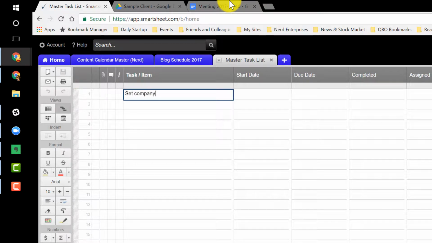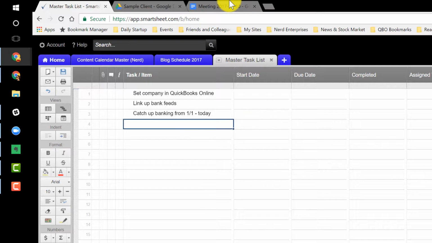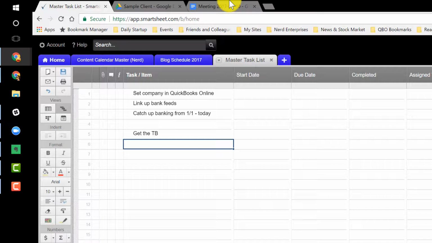Set up a company in QuickBooks Online, for example. Right? Then the next thing we'll need to do is link up bank feeds. Now, in this case, they're coming from a product that can't be migrated into QuickBooks in any form, so we're actually going to need to get the trial balance, right? After doing the bank feeds real quick, catch up banking from 1/1 through today. Okay, then we need to get the trial balance, and I'm just going to abbreviate things here.